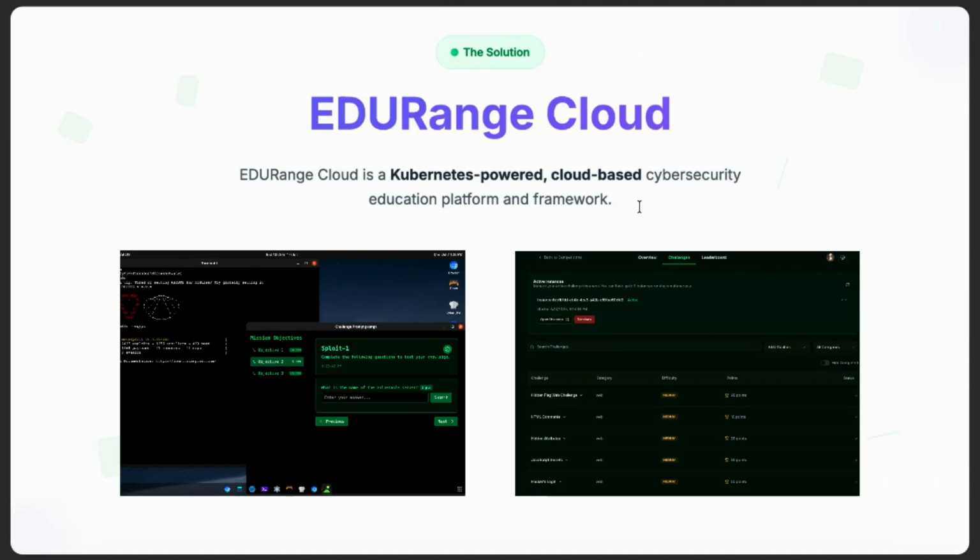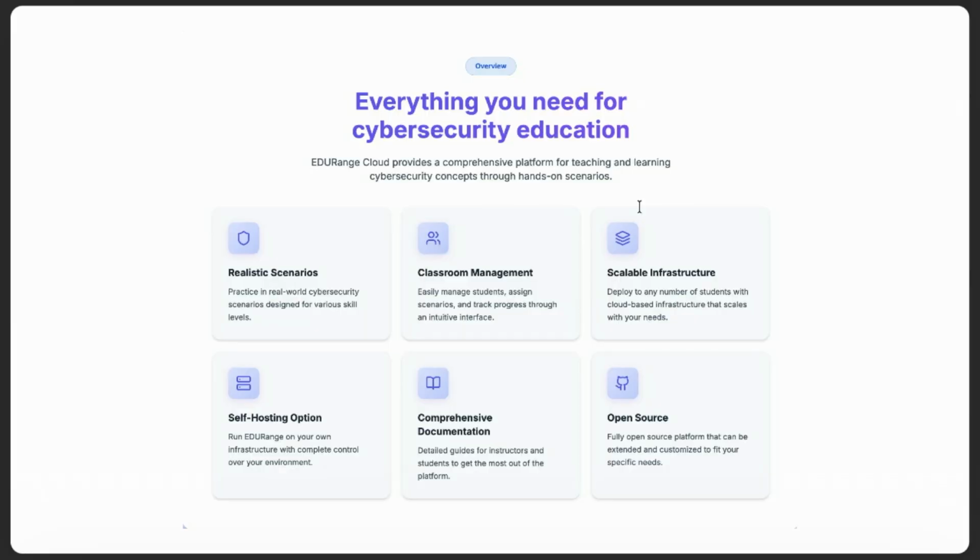So our solution to this is a platform we call EduRange Cloud. EduRange Cloud is a Kubernetes-powered, cloud-based cybersecurity education platform and general framework. So EduRange Cloud aims to provide an educator or general customer everything they need for cybersecurity education. This is everything from realistic scenarios to complex classroom management tools to fully scalable infrastructure. Additionally, the project is fully open source, meaning you can host it yourself or pay for our managed hosting services. Additionally, we have full comprehensive documentation, and as mentioned, it is fully open source.